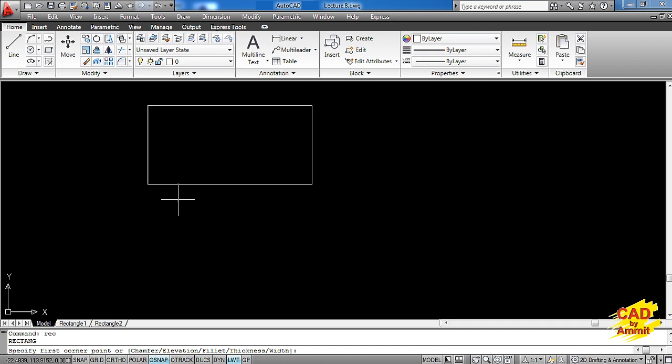Then friends, in a rectangle command, we have certain options available here. We will be trying out first of all the three options, like first of all I'll be working on fillet option, then chamfer and then width. The remaining two options, elevation and thickness, we will be working on while we start working on 3D modeling because these two options are related to 3D modeling, friends.